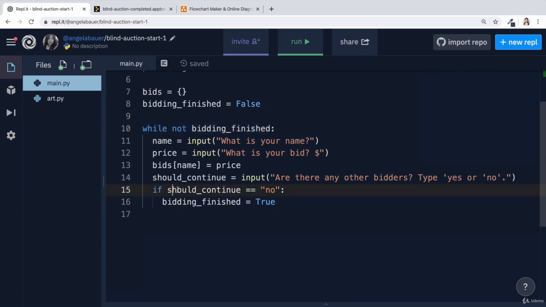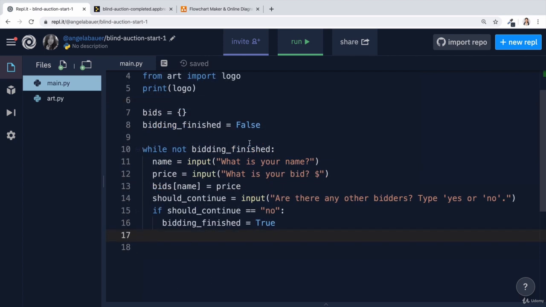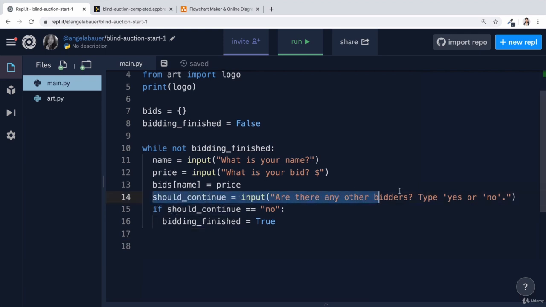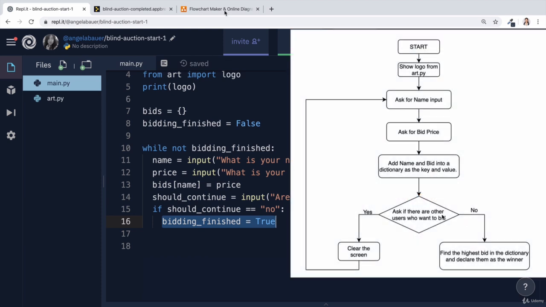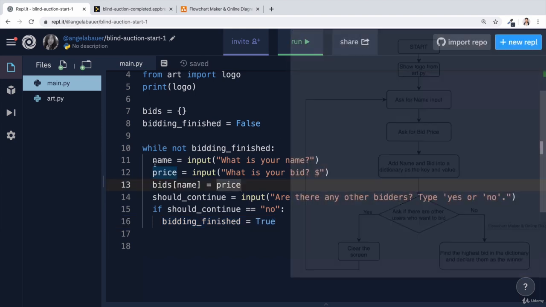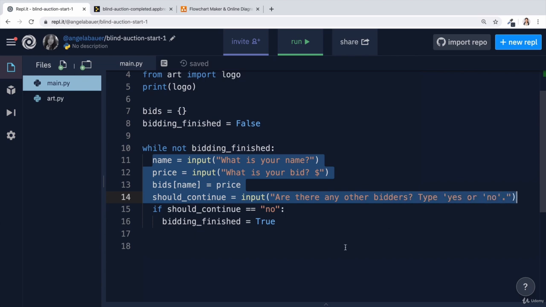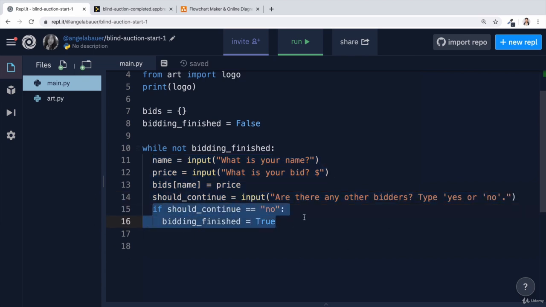Now, on the other hand, if should continue was yes, or in fact any other value, then we can keep continuing and we don't actually have to change this variable because it's already false. Now we have our code looping, which means that unless the user types in a no at the very end, and bidding becomes finished, this is this path. Otherwise, we're going to keep going through all of these lines of code, which is basically all of this, until we get to the point where this switch actually gets flipped.